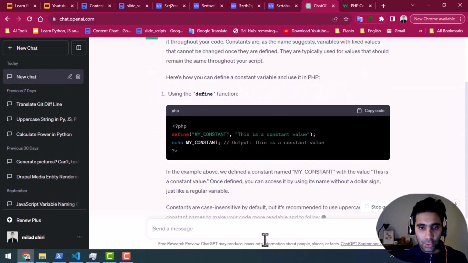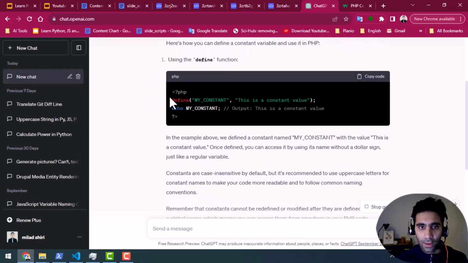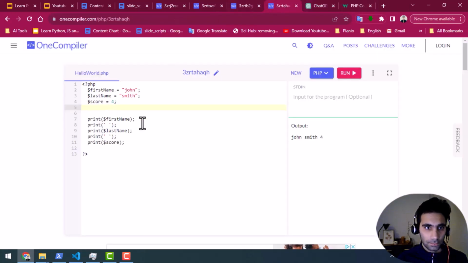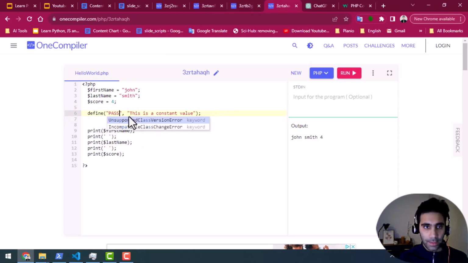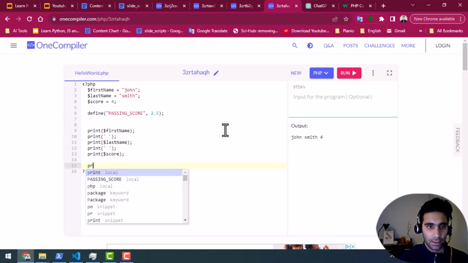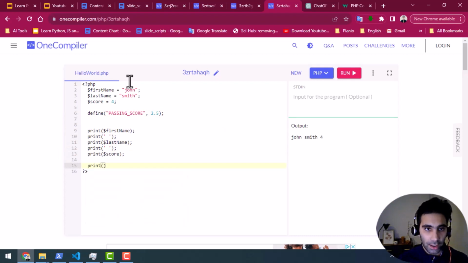So it's a good example here. We just need to copy that and paste it over here, and passing score, I set it to 2.5. Now when I want to use it, actually when I want to print it, there is no need to add the $ sign. I can just use this variable name without anything.